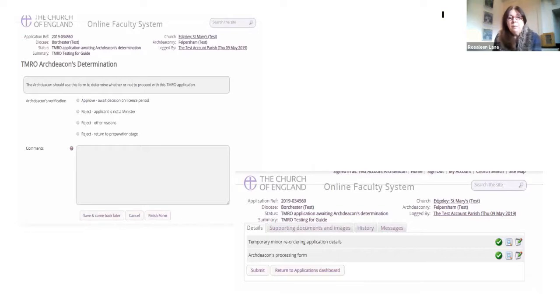When that's done, an email will be sent to the applicants to advise them that something has happened with your application, and you can go into the online faculty system and have a look at what the decision was. The right-hand side of the screen is a screenshot of an overview of the temporary minor reordering. So you can see that there's a green tick next to where Anna's helpfully highlighted in yellow beside the Archdeacon's processing form, which means that the Archdeacon has actually completed this stage.